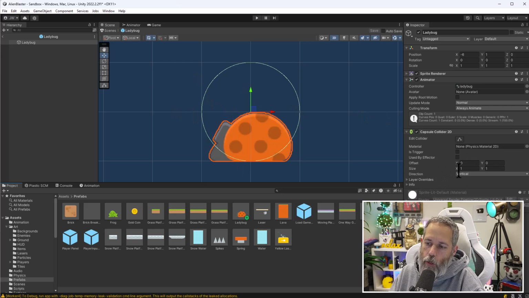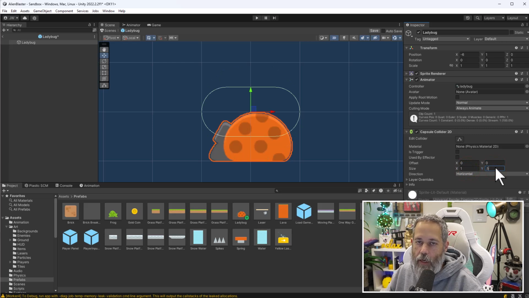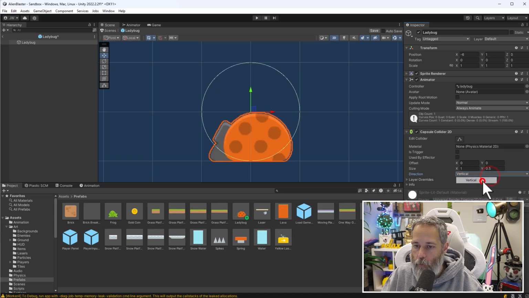So the first thing I want to do with my collider is change the direction from vertical to horizontal. Right now that doesn't look like it did anything, but if I change my Y value now to a 0.5, you can see that I now have a nice horizontal character or capsule collider. If I switch this back to vertical, you see that it looks the same height, like a circle, because it doesn't work that way.